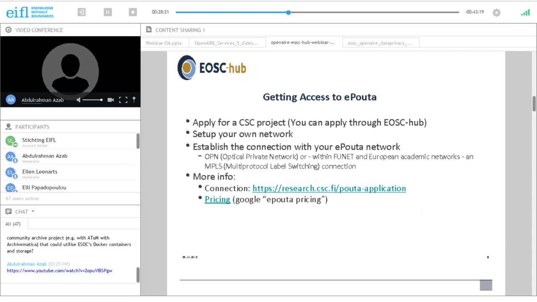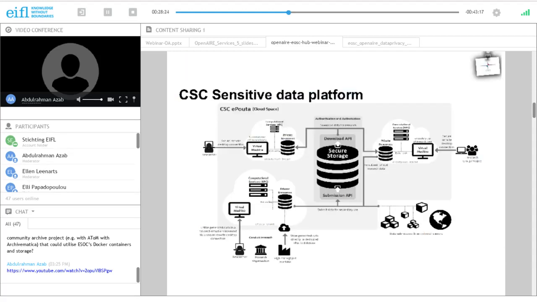So this is about the secure cloud ePouta, and this is the sensitive data platform. It's sort of complicated for people who don't have much background in IT, so I will describe it in brief. This is the connection from outside. This is the CSC network. There is secure storage for storing sensitive data. And there will also be the possibility of having a desktop connection. This is a new feature in ePouta. You will be able to have a remote desktop connection to a virtual machine.